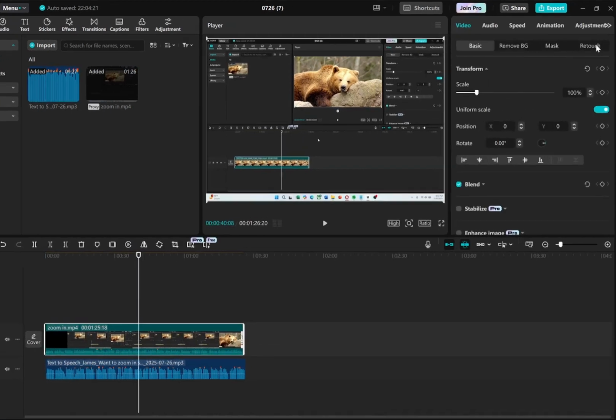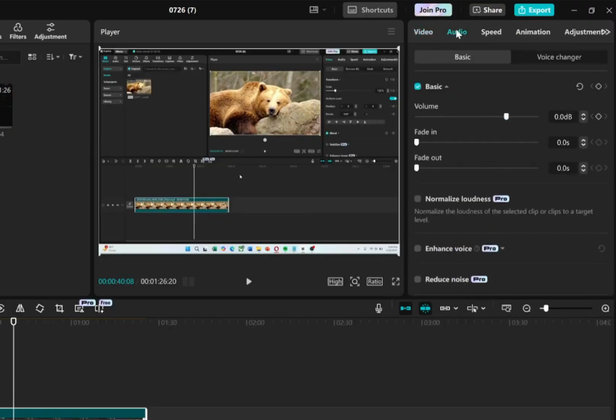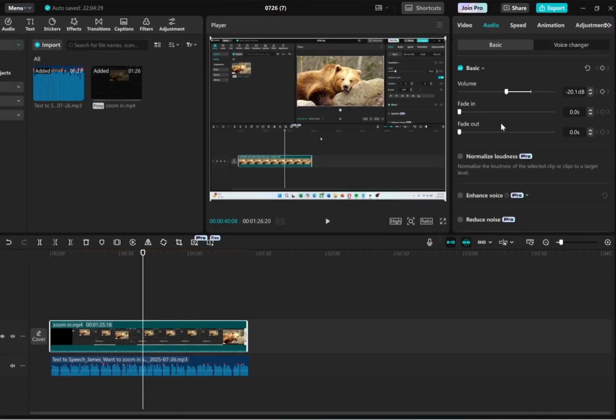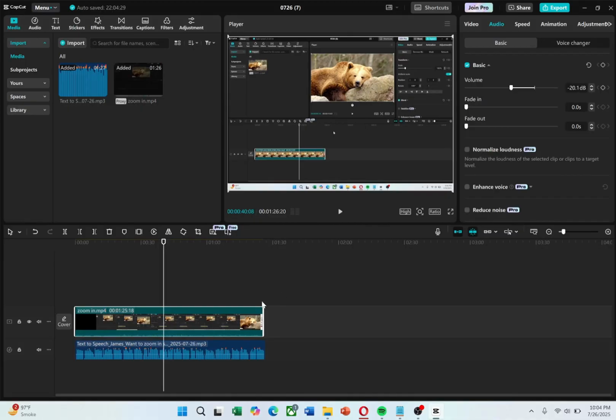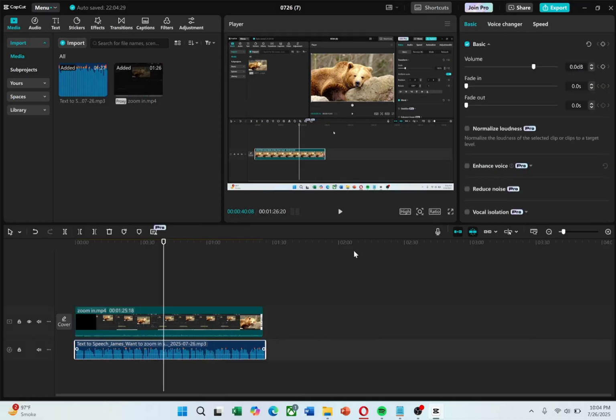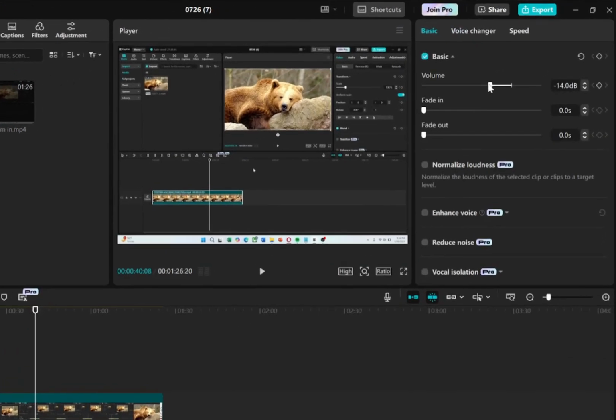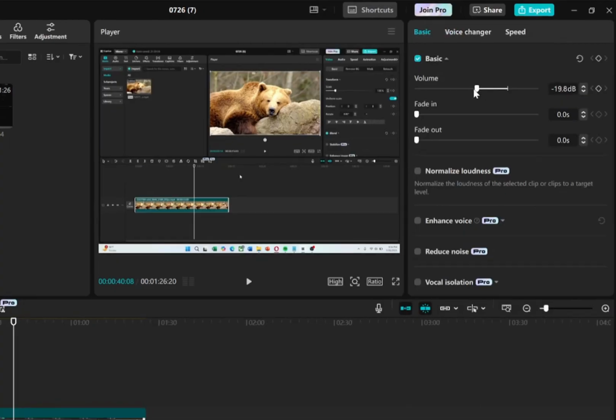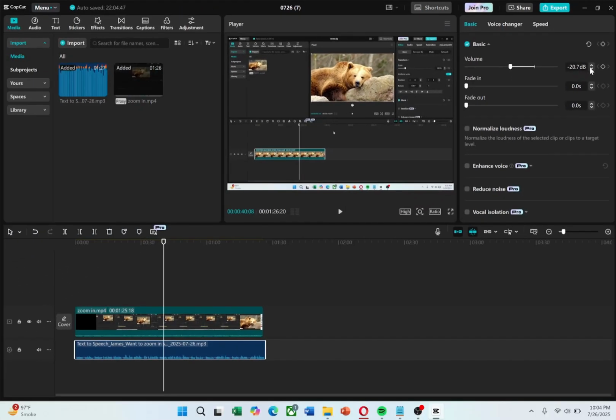Now I'm going to click on the video clip, go to the audio tab, and lower the volume. This way, the original audio won't clash with the external recording and it won't hurt your ears if it's too loud. Next, I'll do the same for the external audio. I'll click on the external audio track, go to the audio tab, and lower the volume slightly so it sounds more balanced when we play everything back. You can adjust it later depending on how loud or quiet the recording is.